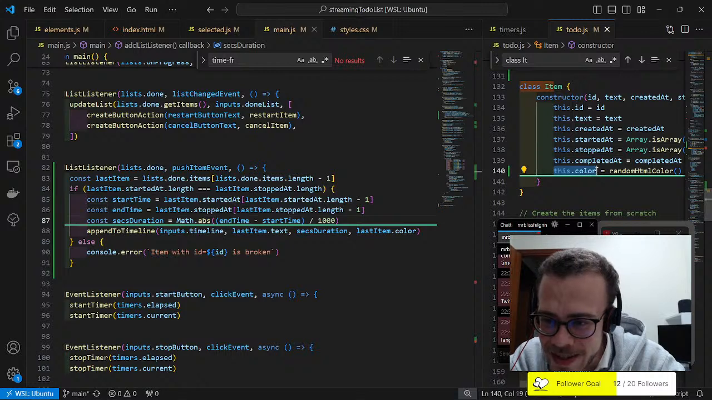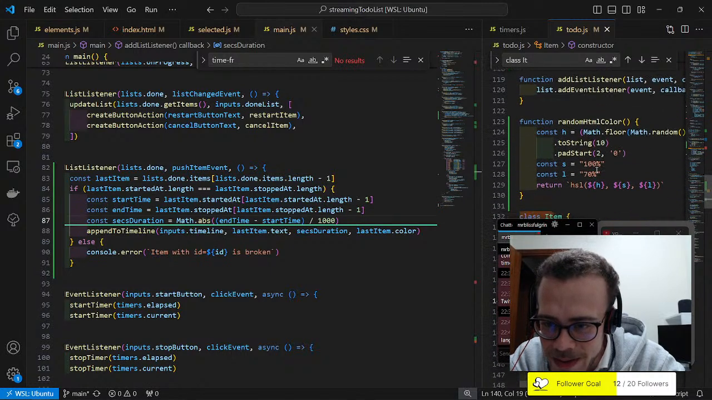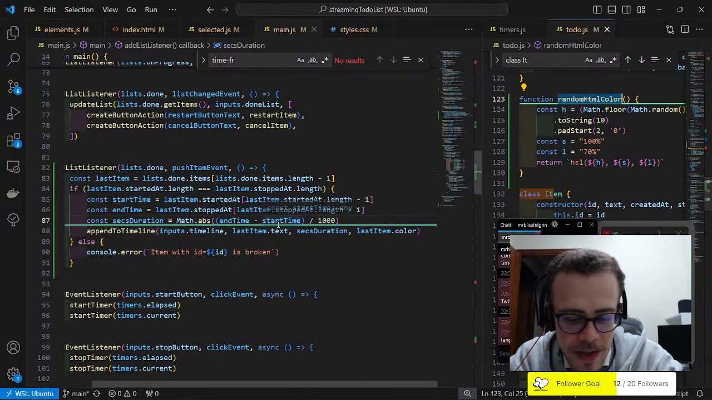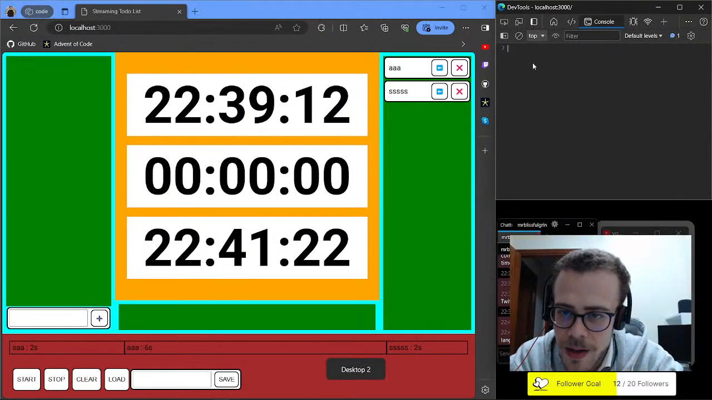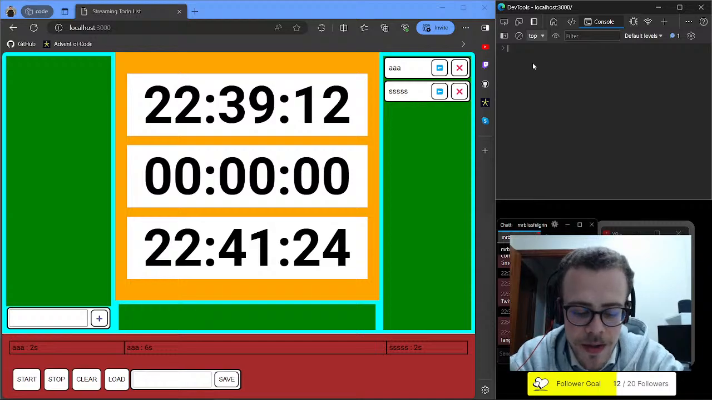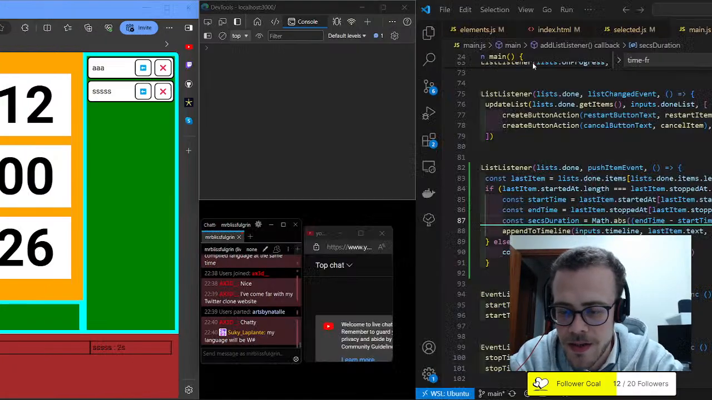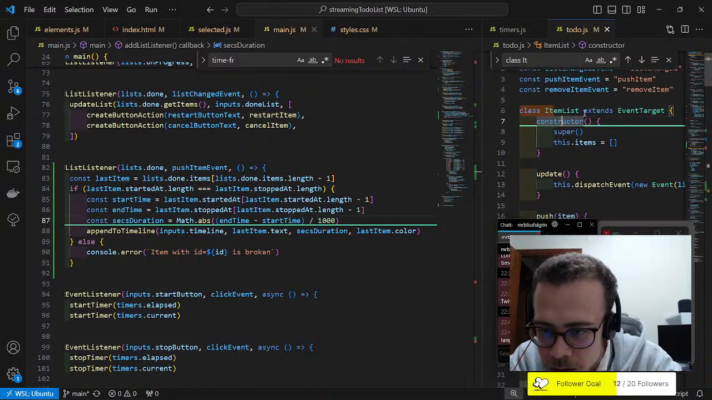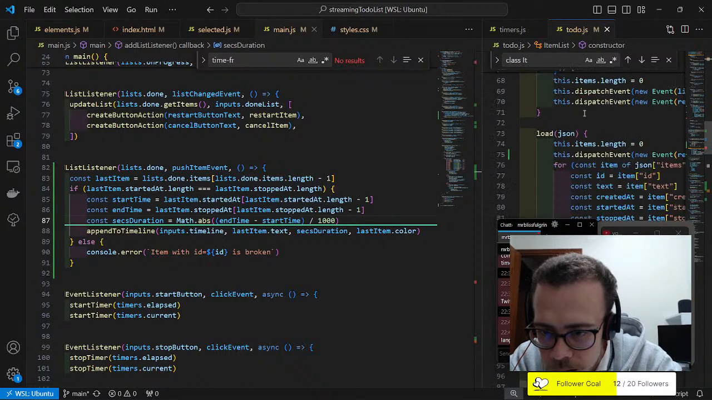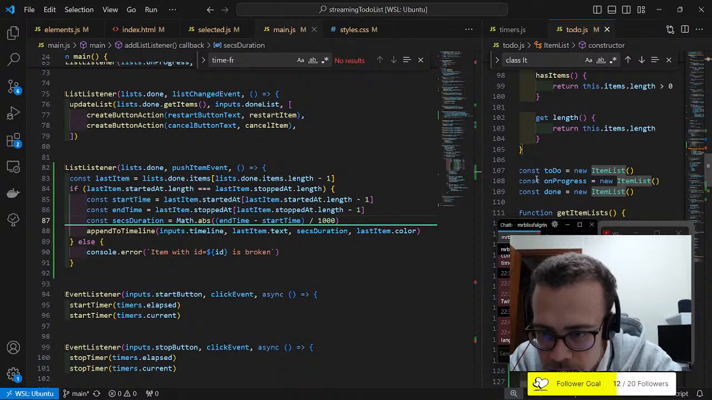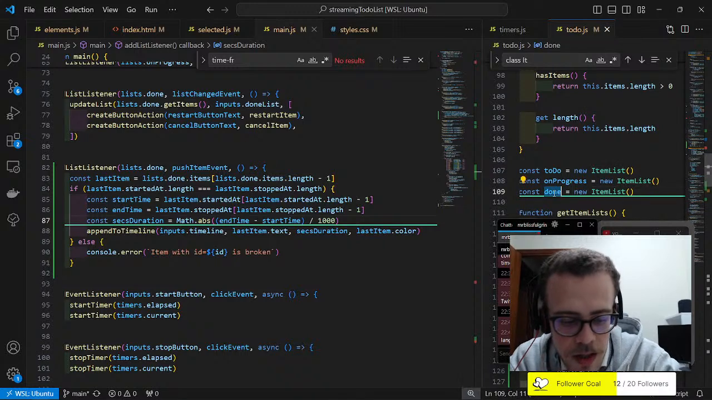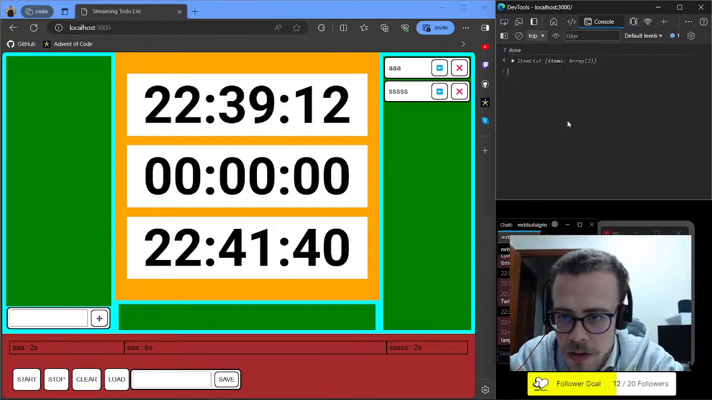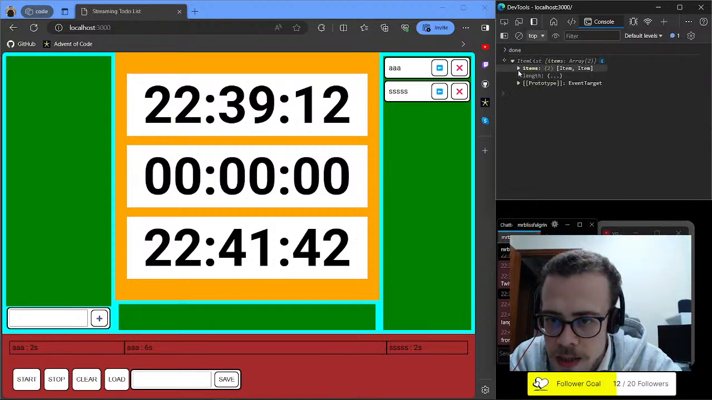Right. So we should have some HTML colors in there. Why aren't we seeing our HTML colors? Something has gone wrong. How can I get my lists? Done list. Okay, if I just type done, it's an item list.